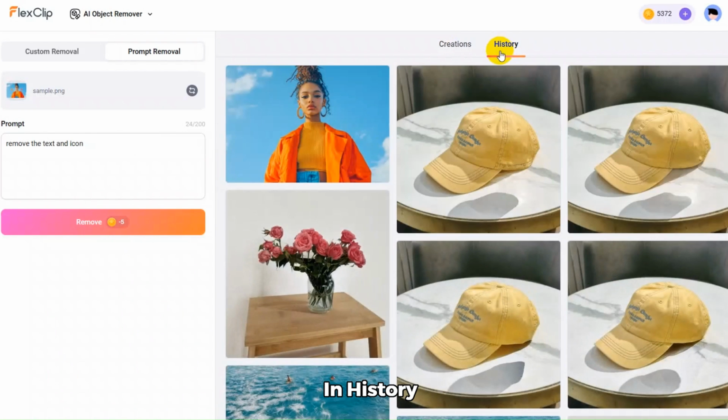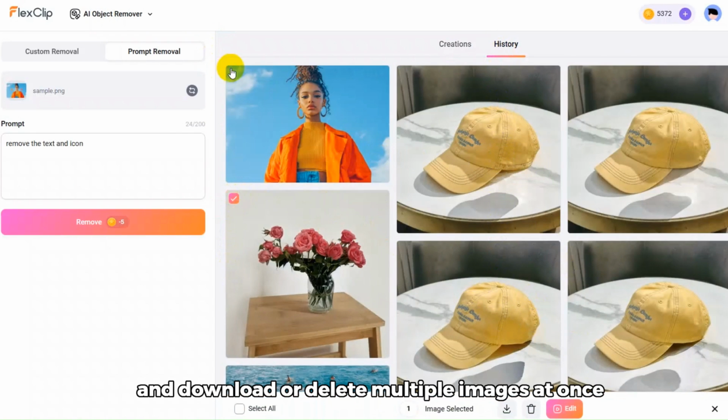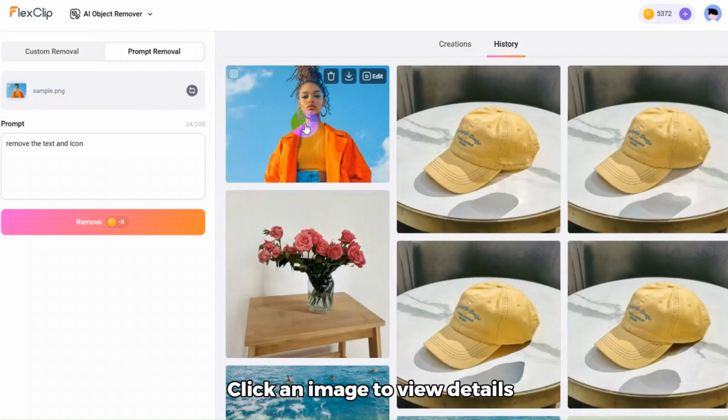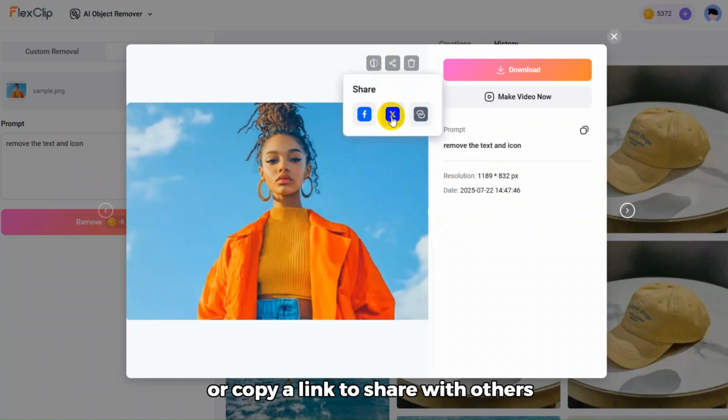In History, you can browse all previous creations and download or delete multiple images at once. Click an image to view details, share on Facebook or Twitter, or copy a link to share with others.